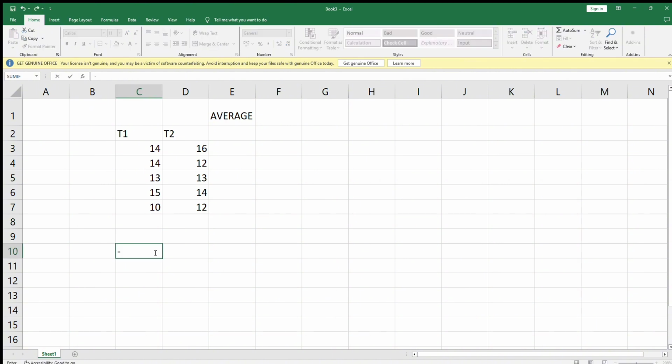Then let's type equals, average, open parentheses, then select the range from T1 down, then close parentheses. So the total average of treatment 1 is 13.2. That's the total average of treatment 1.